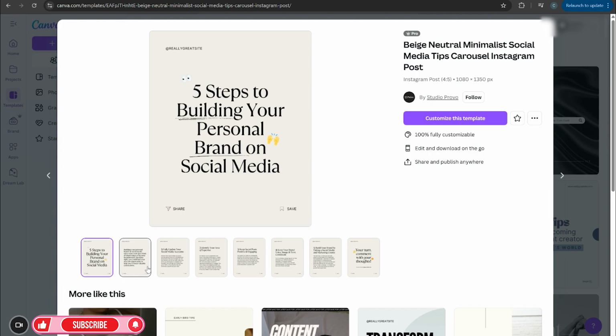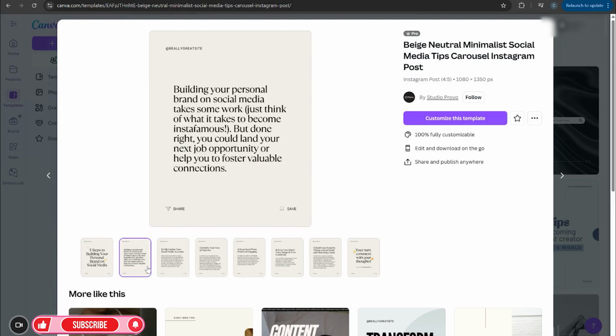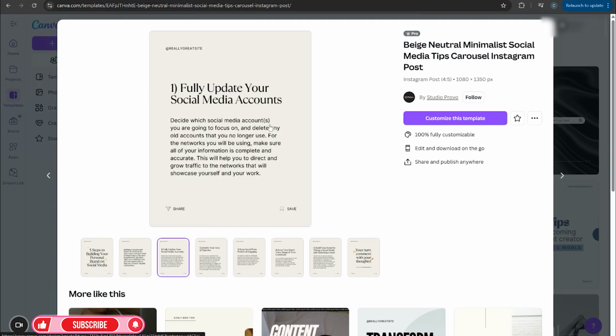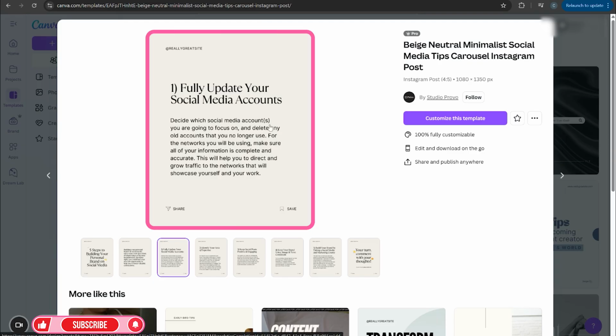So on Instagram, you want people to be able to stop and get the attention. So this here is a hook. Okay, so you want to have a hook inside of your carousel post. And now it's going to go through 5 different steps to be able to build your personal brand on social media. And you can see here, number 1 is fully update your social media accounts.